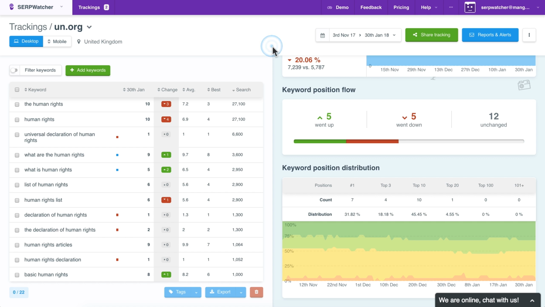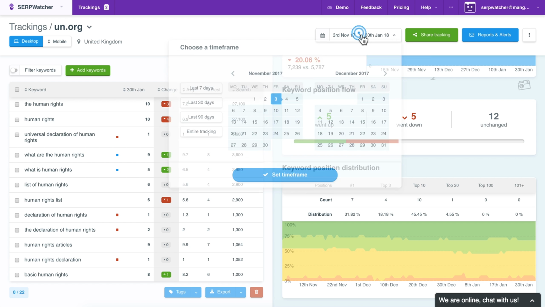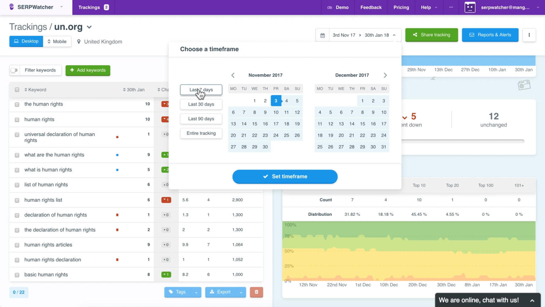Keep in mind that all positions and metrics are based on the selected time frame. Set the correct time frame to see the results you are looking for. Fingers crossed with dominating the organic traffic with SERPWatcher.